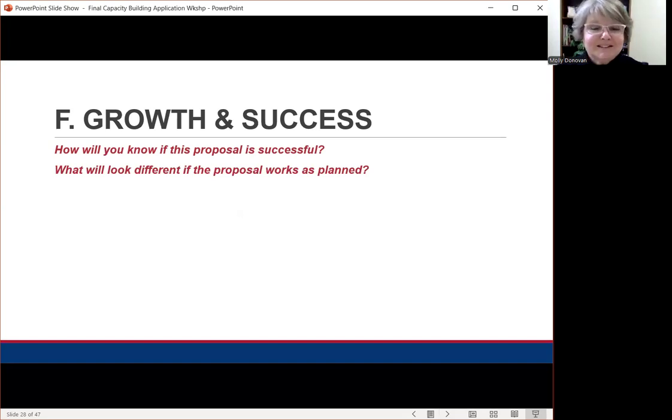We know that impact is hard. It's hard to quantify to us, especially when it's a new idea that you're trying. We're really interested in projects where you're willing to learn from what you're doing and you're willing to share those learnings with others. So give some consideration to how building your capacity will help you learn and grow as an organization.